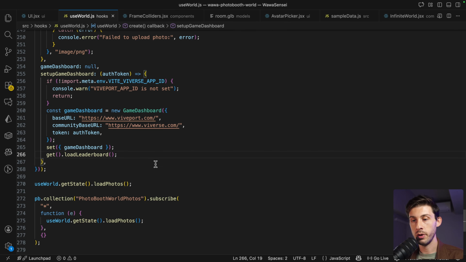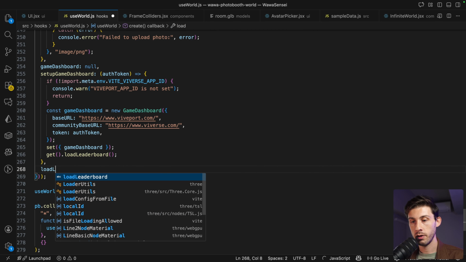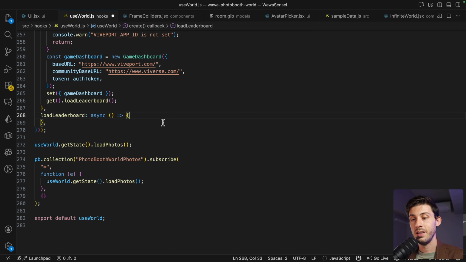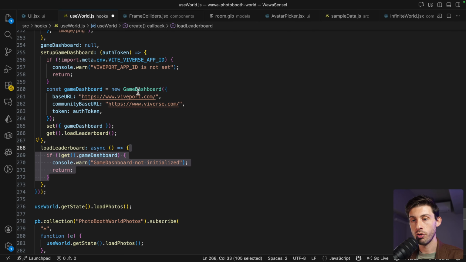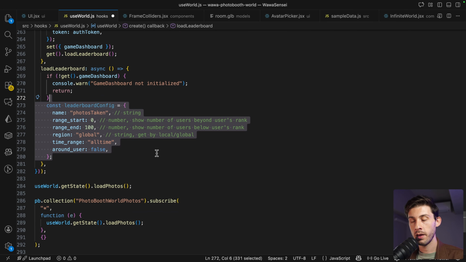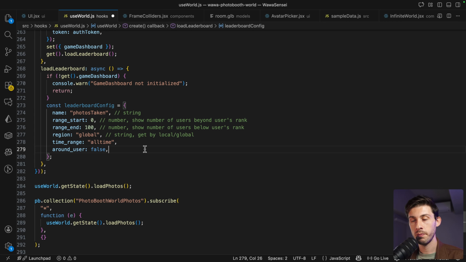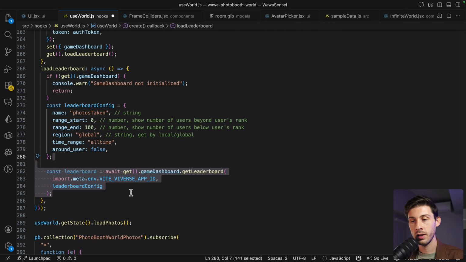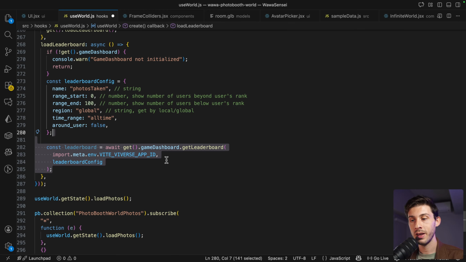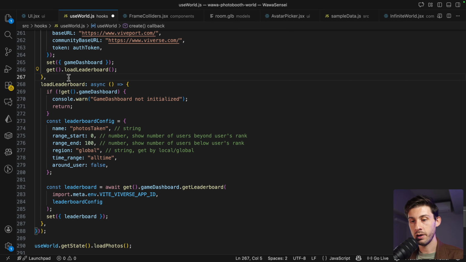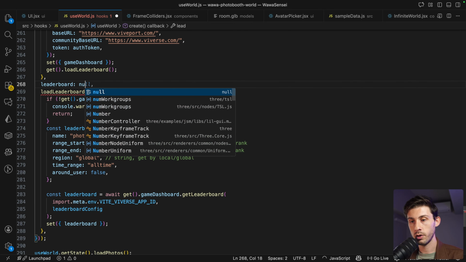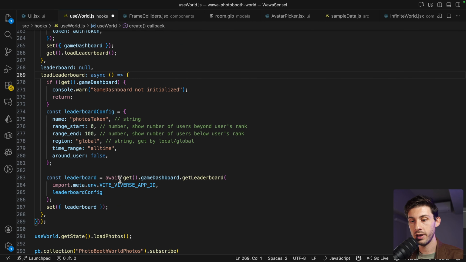Now we can declare our load leaderboard function. Load leaderboard. It will be asynchronous. We only do it if it is initialized correctly beforehand. And then we set our leaderboard config. We only want 100. We want the leaderboard that we named previously, photos taken. And once we have all of that, we can call getLeaderboard. Once we have it, we set it inside our store, allowing us to display it nicely on our experience.